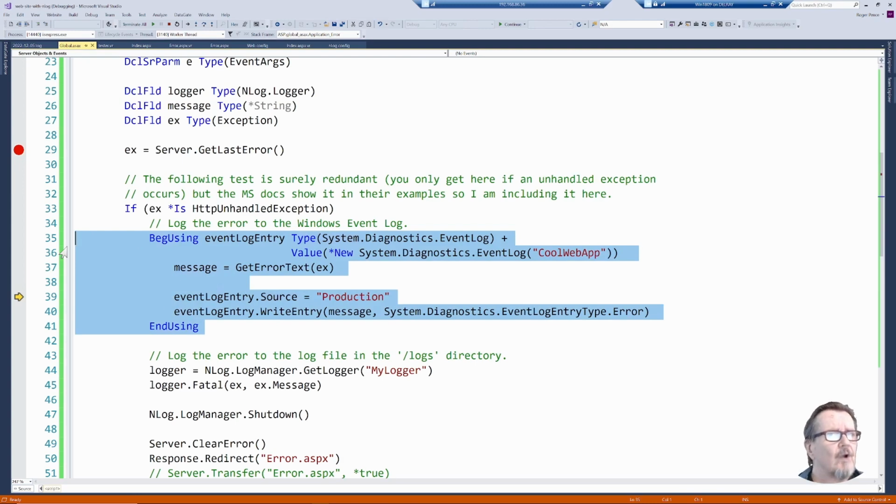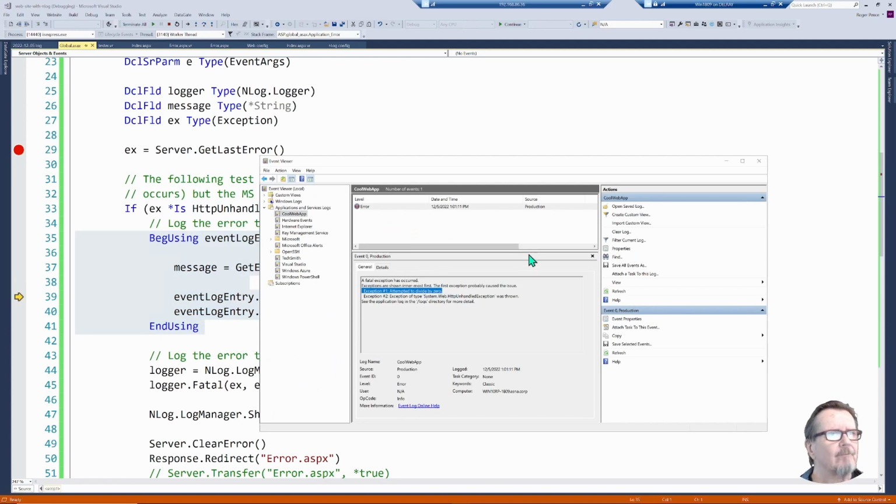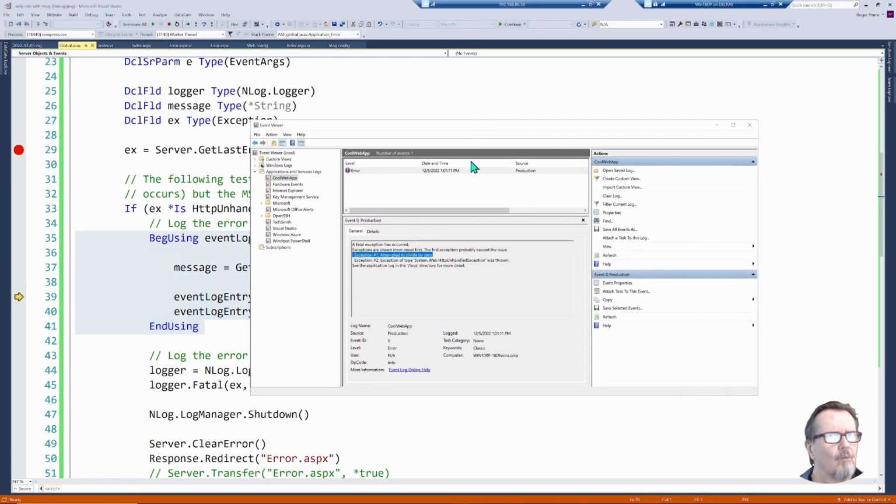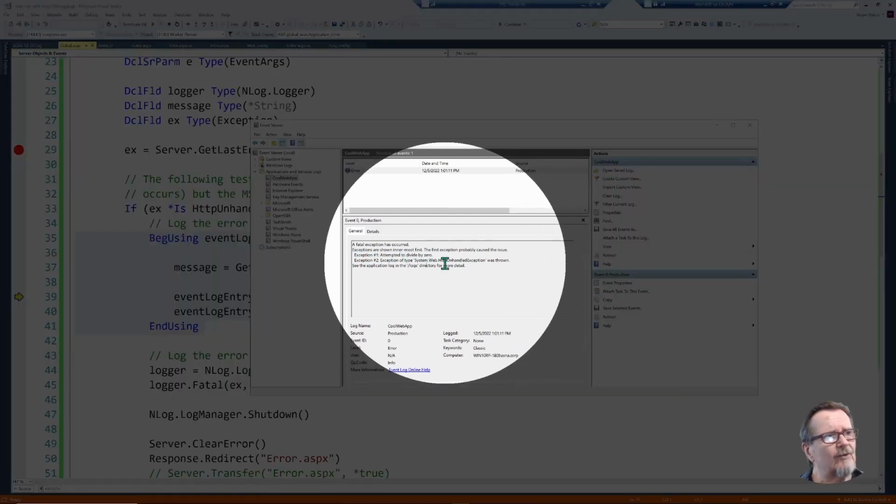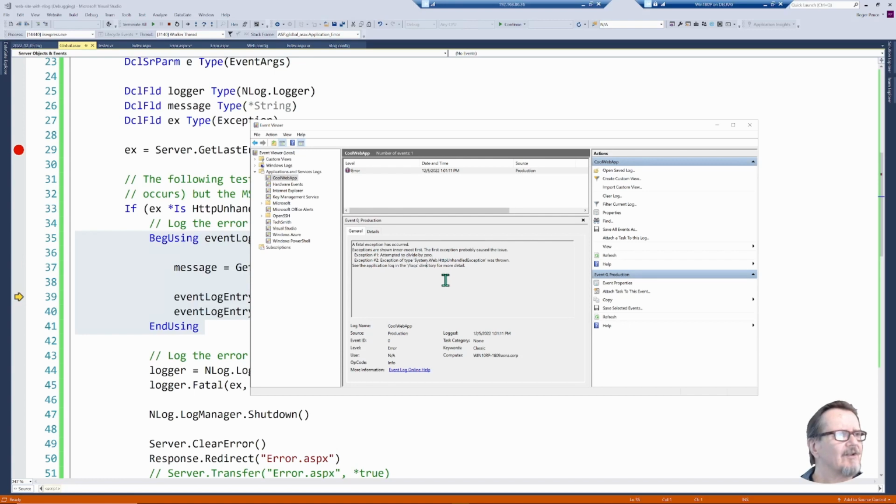Now typically you don't write lots of detail to that. You just write enough to let the web server administrator know something happened, go look in the log for more detail. And you don't really get the chance to put a lot of detail here. It gets grungy pretty quickly, but that's why we're using NLog as well.